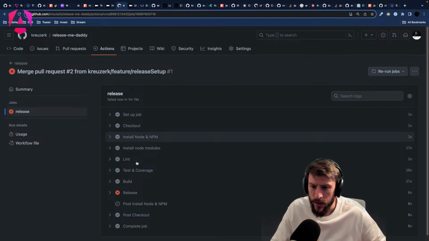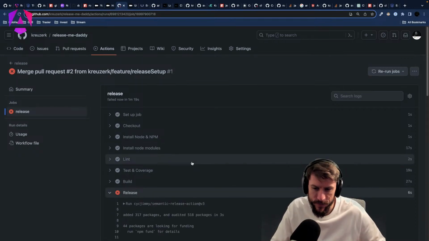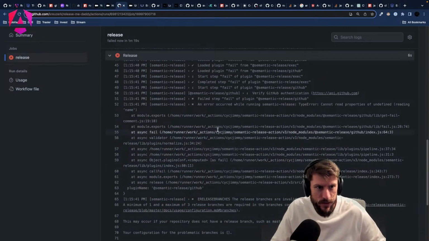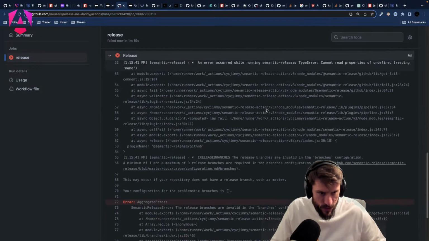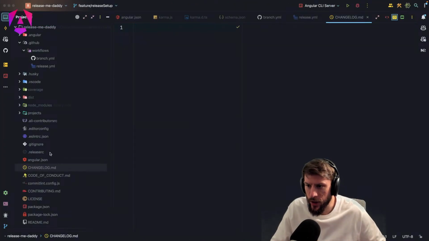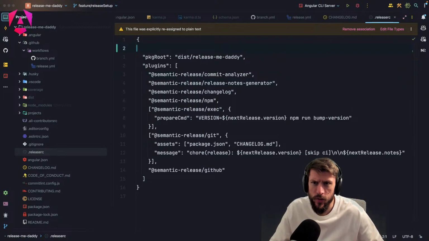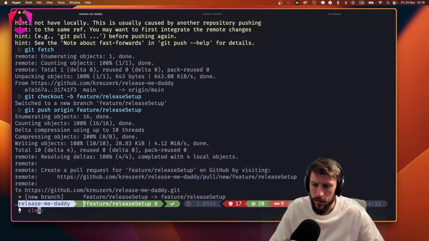Sure, no problem. So now, again, the release fails, right? I told you we will not get it right on the first try. Semantic release, reading name. Yeah, we need branches. We need a branches config here. I think that's something they changed in a version. I think we need to say branches: main.